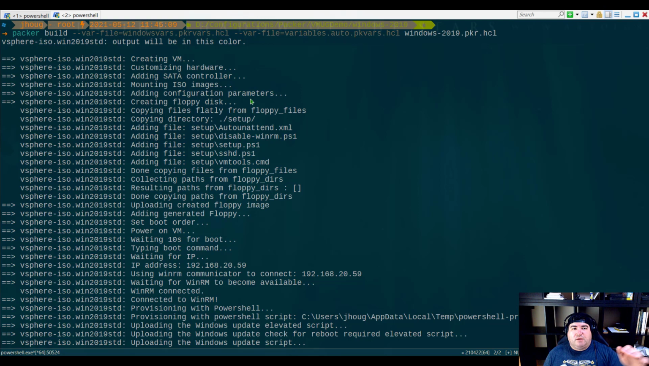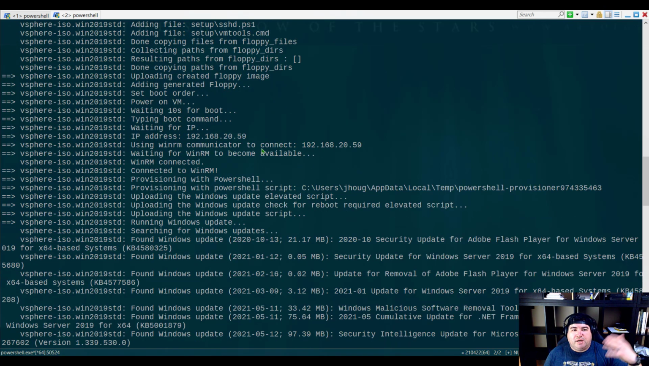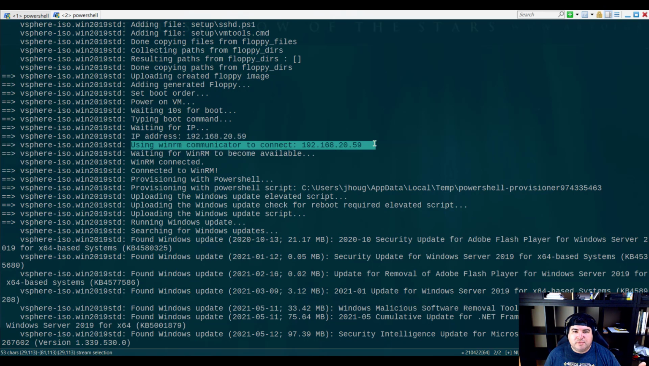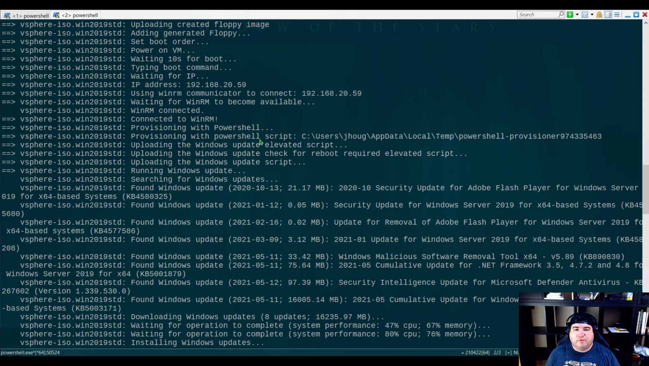So it starts running the same thing. It creates the VM, takes all my scripts in the setup directory, clones them into a floppy, and mounts it onto the box. It waits for the IP address to be accessible, and then it connects over WinRM to the box. Think of this again as SSH for Windows. Once it's connected, it starts provisioning with PowerShell.